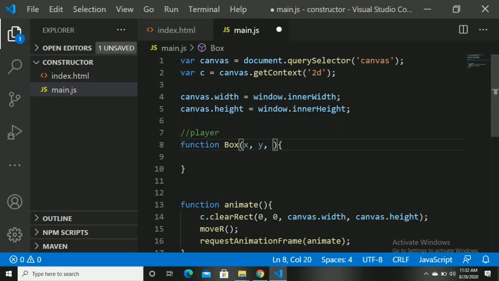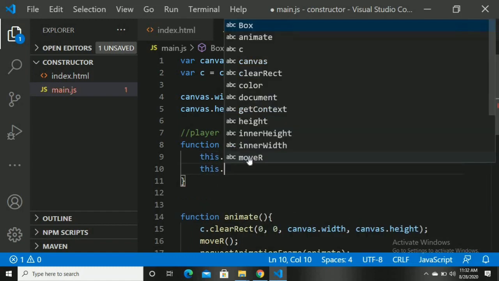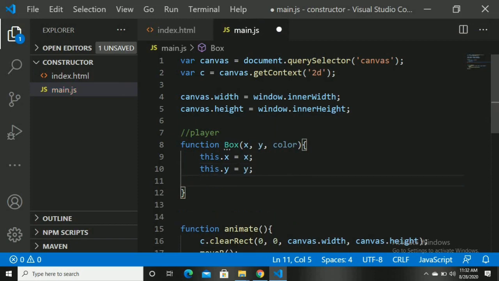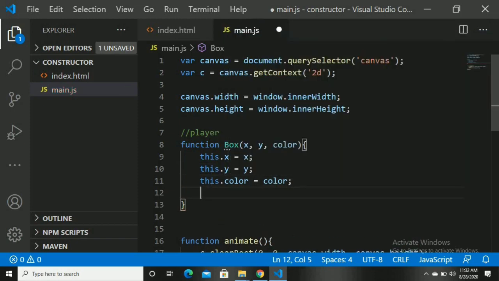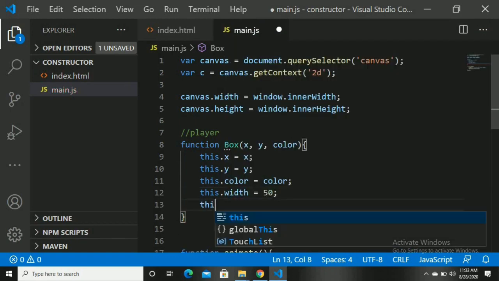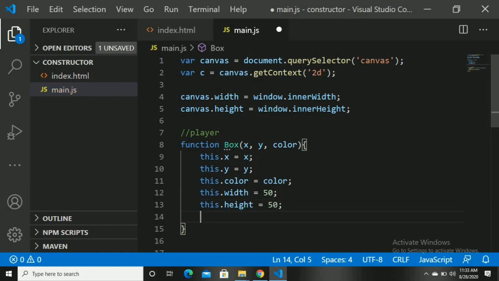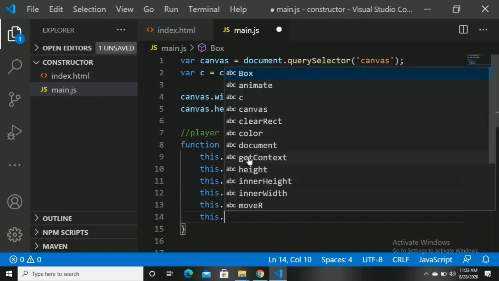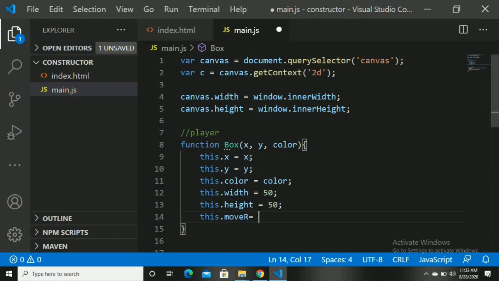Our player and enemy have different x and y and different color, so we pass them as parameters, but they have the same width and height, so we don't need to put width and height in the arguments. this.x equals x, this.y equals y, this.color equals color, this.width equals 50, and this.height equals 50. I think you understand. This is how we write a constructor.